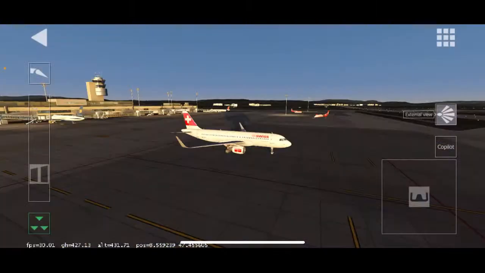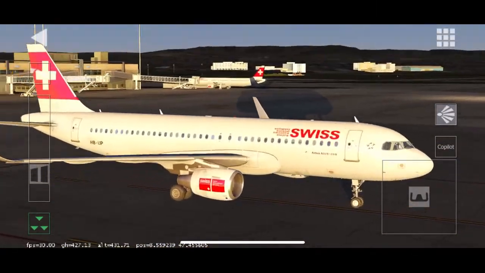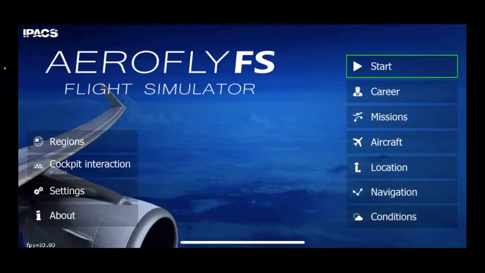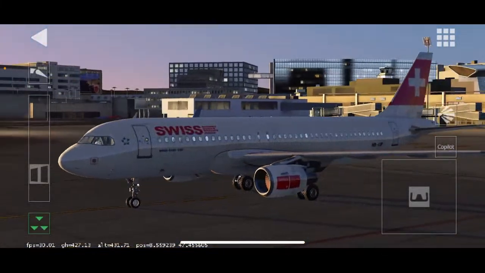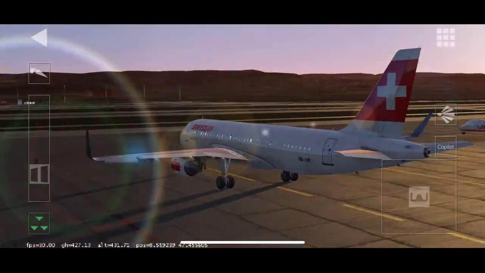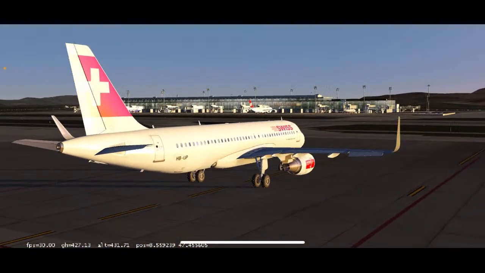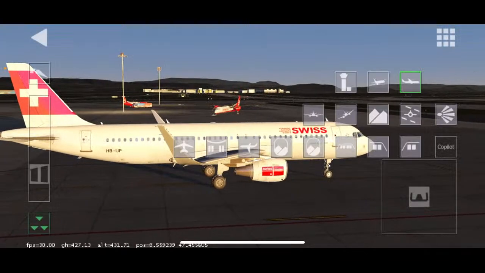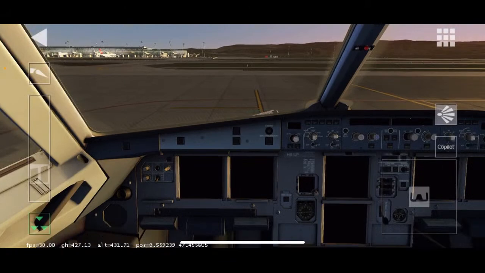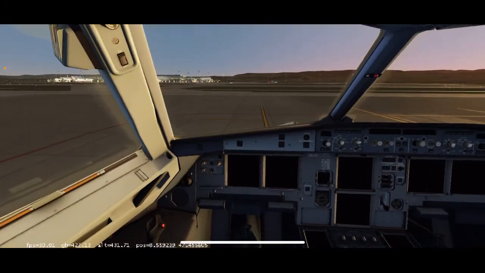For basics, this is called an A320. If you'd like to take a look around, let me just make sure frames are good. They're on the bottom. This is an A320, for those of you who do not know, a Swiss livery. So we're in Switzerland right now. And this is an A320. So that's the basics. I'm going to very, very slowly make a basic tutorial on this.